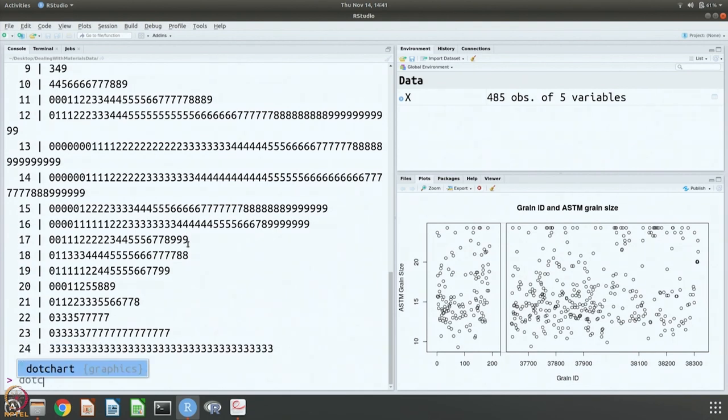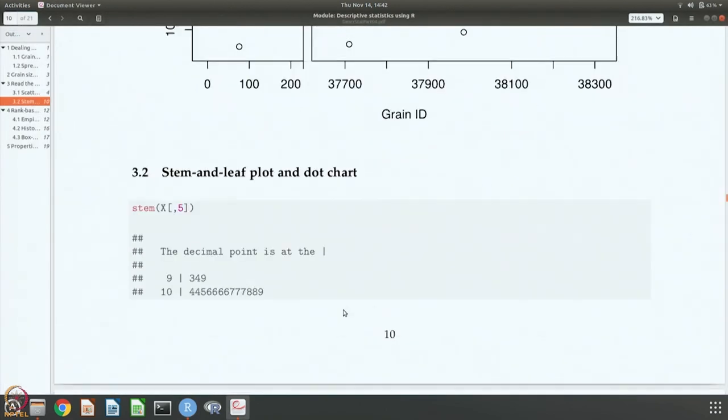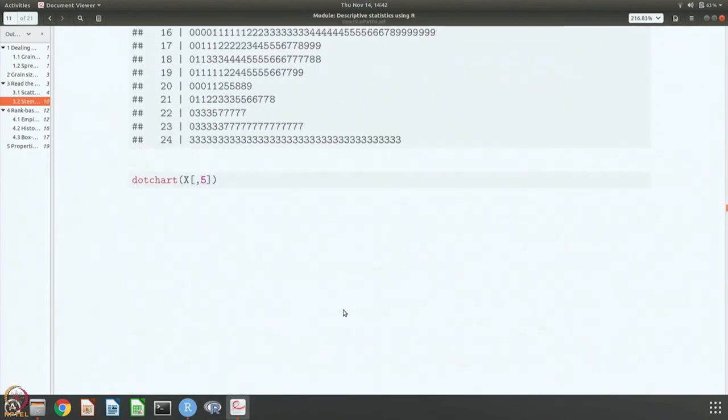And of course, you can also make a dot chart. So, we are going to use the dot chart and the same quantity. We want to look at the ASTM grain size in dot chart, and so this is the dot chart. This is the grain size somewhere about 10 to somewhere about probably 27, 28. Previously, I showed you that dot chart can show you the extreme points or the outliers, but it is very difficult from this figure to figure out which one is an outlier.